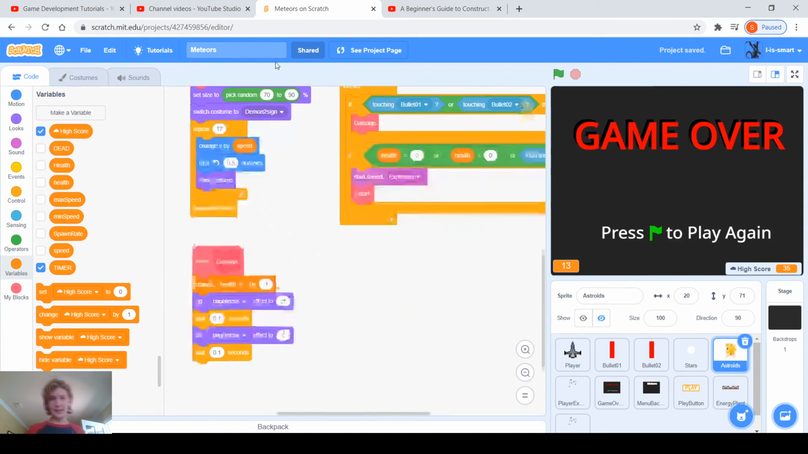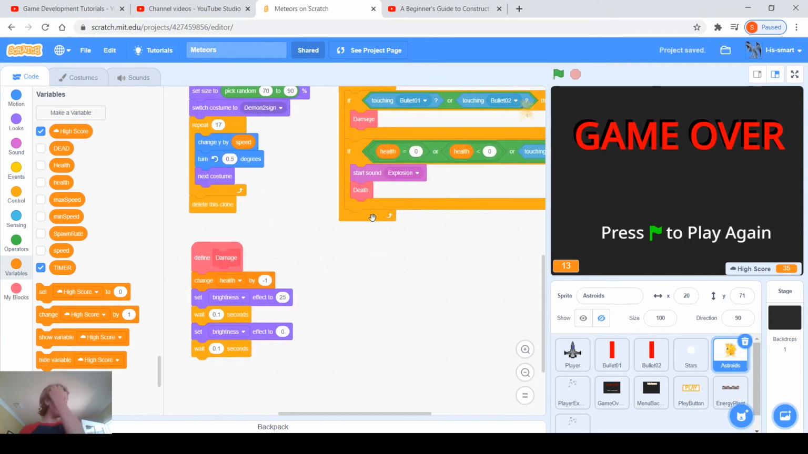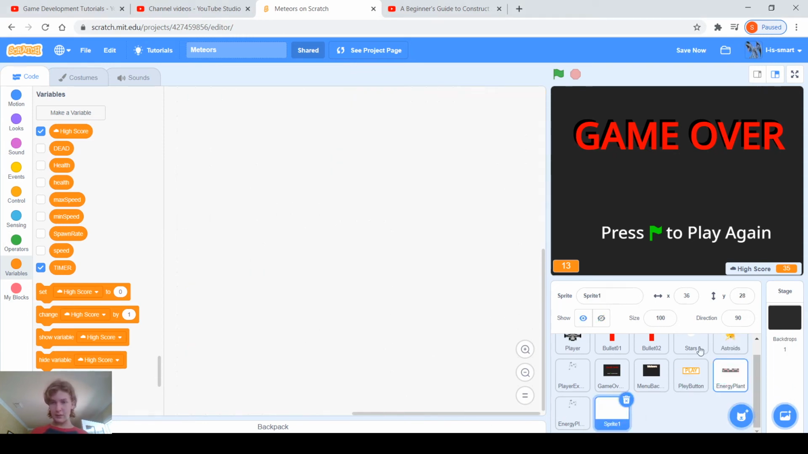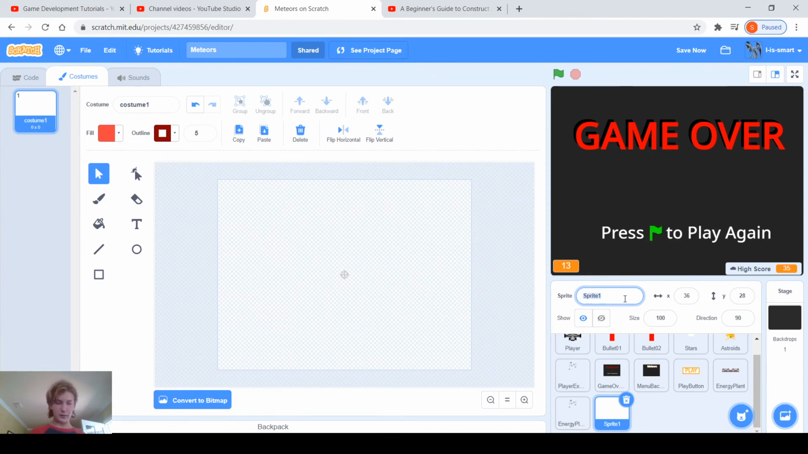So now, the last thing for this entire series is just the health bar. This is pretty easy, just so you know. This video will probably be like 22 minutes. Okay, let's make a new sprite. Call it energy plant health bar. We are going to have to make 6 costumes, I believe, for this. Yep, 6.